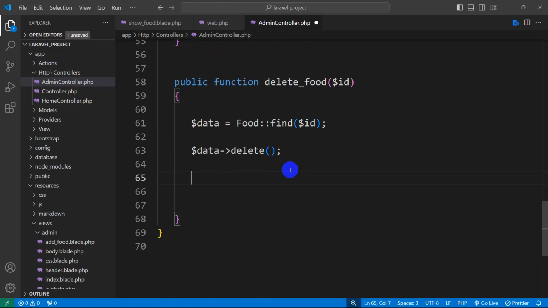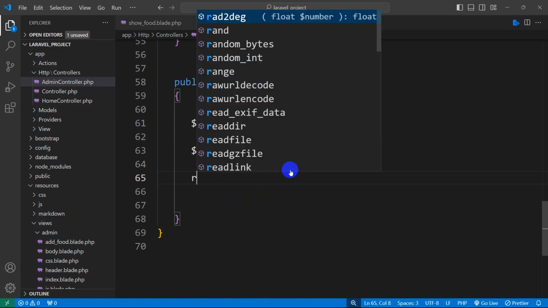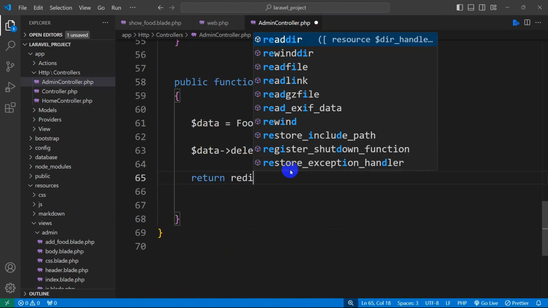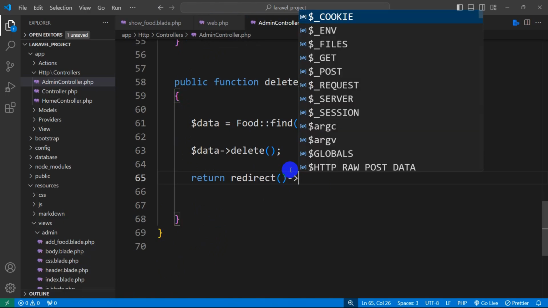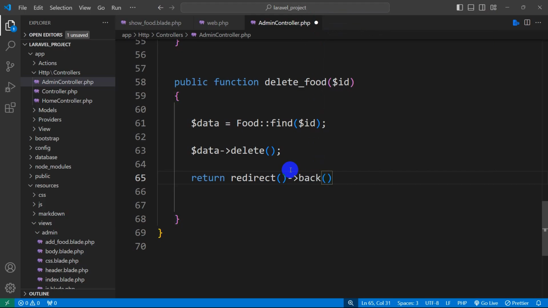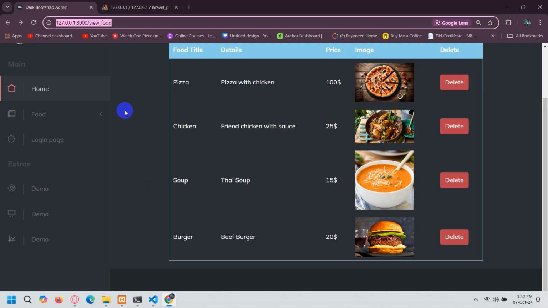So after deleting the data, we want to send the user back to the same place. So we'll say here return redirect, then first bracket, then this arrow sign, we'll say here back. So after deleting the data, we'll send the user back to the same place. So let's save this and let's go back to our browser.